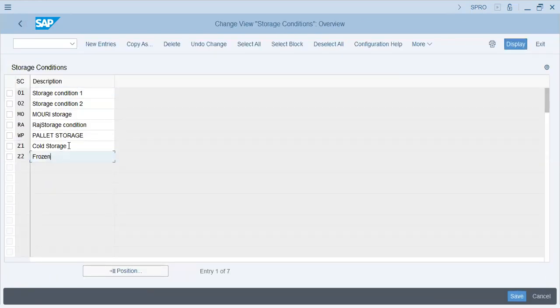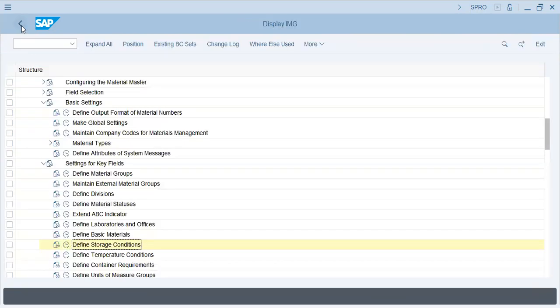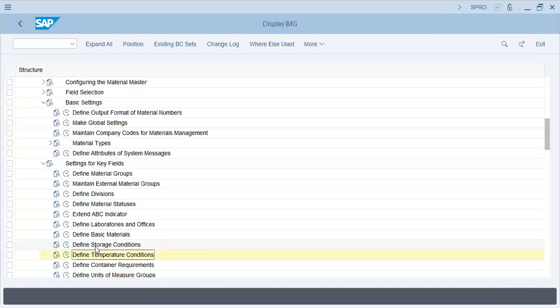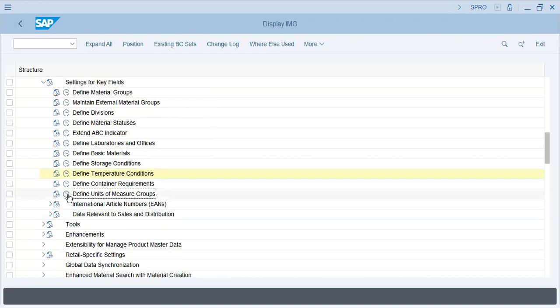Okay, storage conditions. Storage conditions can be like frozen, cold storage, pallet or container, or high temperature, low temperature, or optimum temperature. You can maintain that for your raw material, and this is valid for materials like FMCG, expirable products like fruits or vegetables, or liquids which cannot be kept at high temperatures, or chemicals which require low temperatures. We can also define it over here. Temperature conditions, again normal dry condition, 45-degree. That goes with your material group, and you will set the temperature conditions over here. Container requirements again.